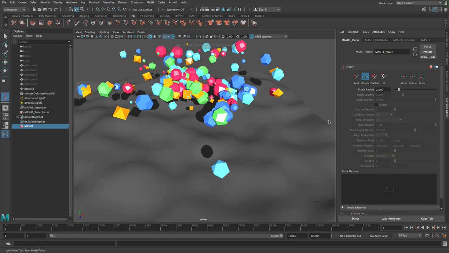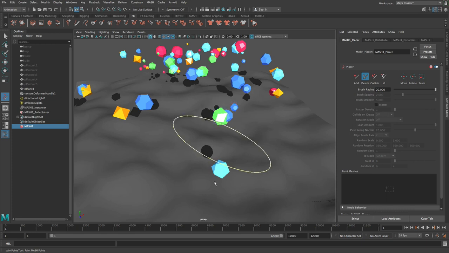So if I hit delete here, and actually because the brush radius is so small, I'm not getting anything, but I can just delete these by painting on the underlying mesh, and that's fine. But if you want to get rid of them all at once, here is a handy piece of MEL. So you just paste this in. It is setAttr, which means set attribute. Mash one placer, which is the name of this node.